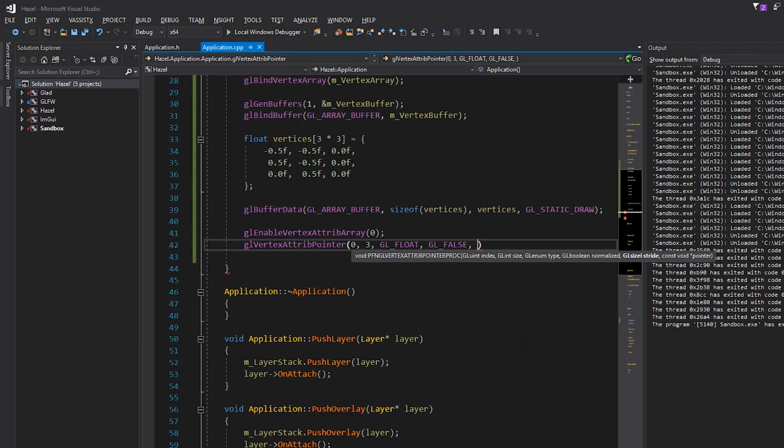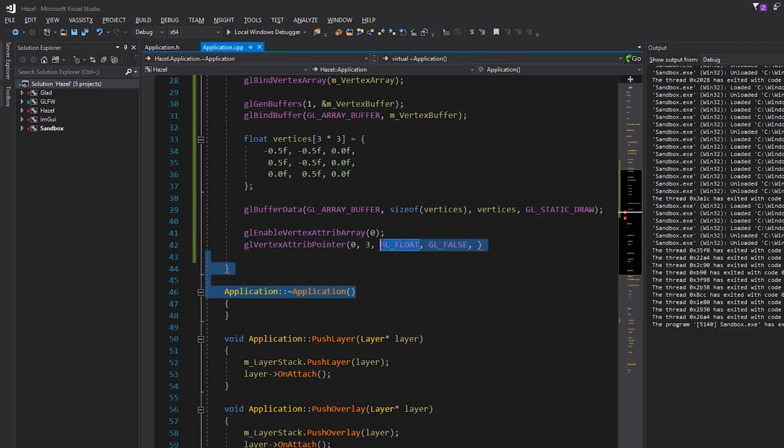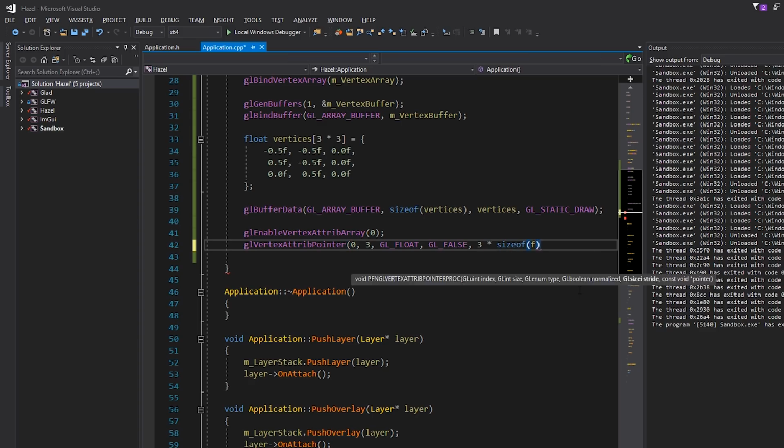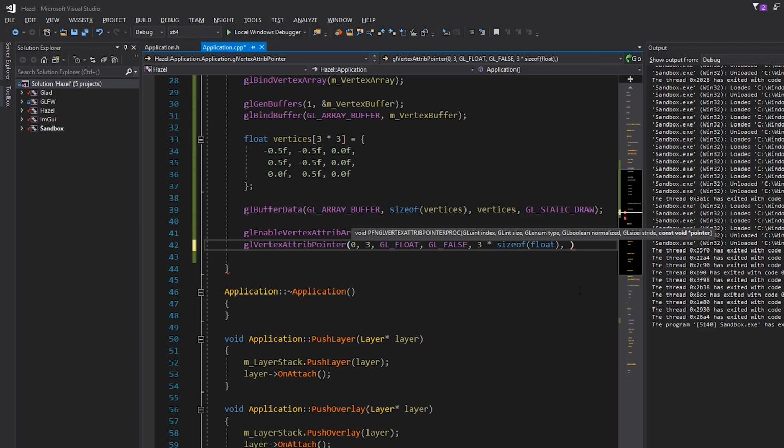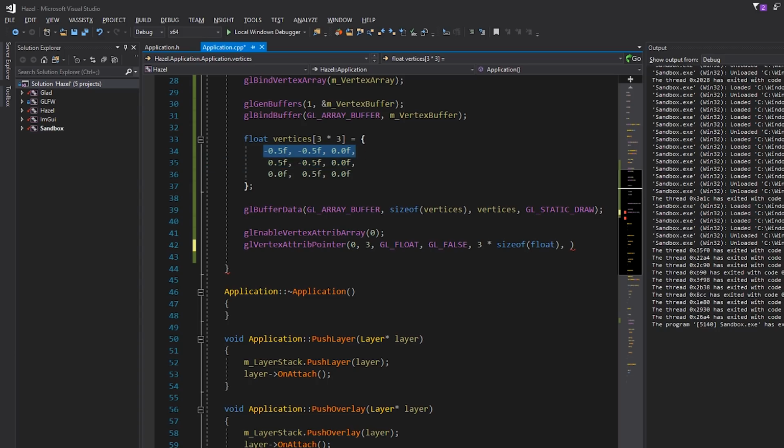The stride here is going to be basically the amount of bytes between vertices. So each one of these is a vertex. Now clearly we've just got a vertex position in this case. That's our entire vertex. So we just have 3 floats, 3 times 4 essentially, which is 12 bytes. So we'll write 3 times sizeof(float). That's our stride. So that's the amount of bytes between different vertices.